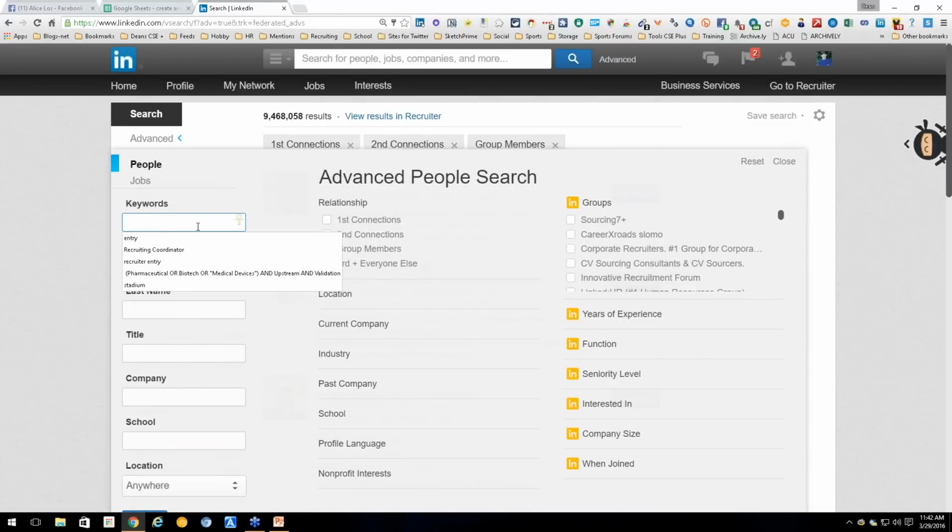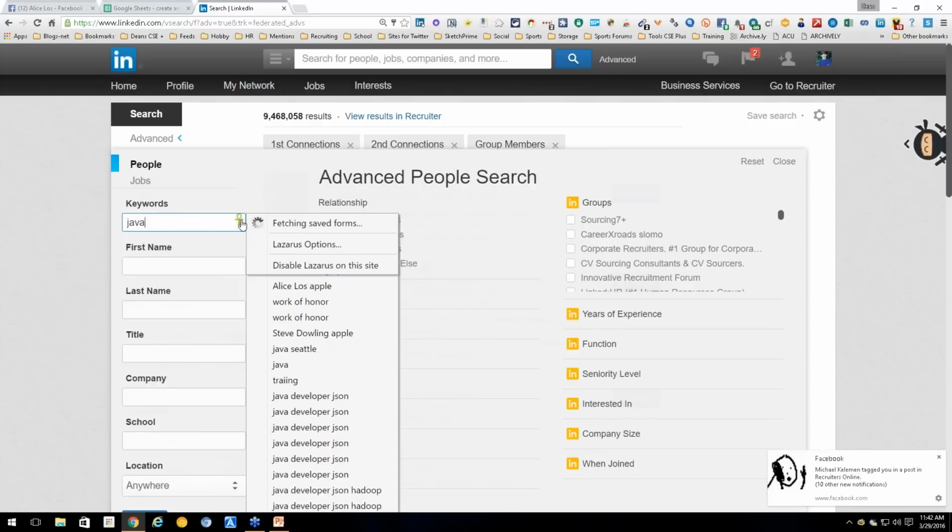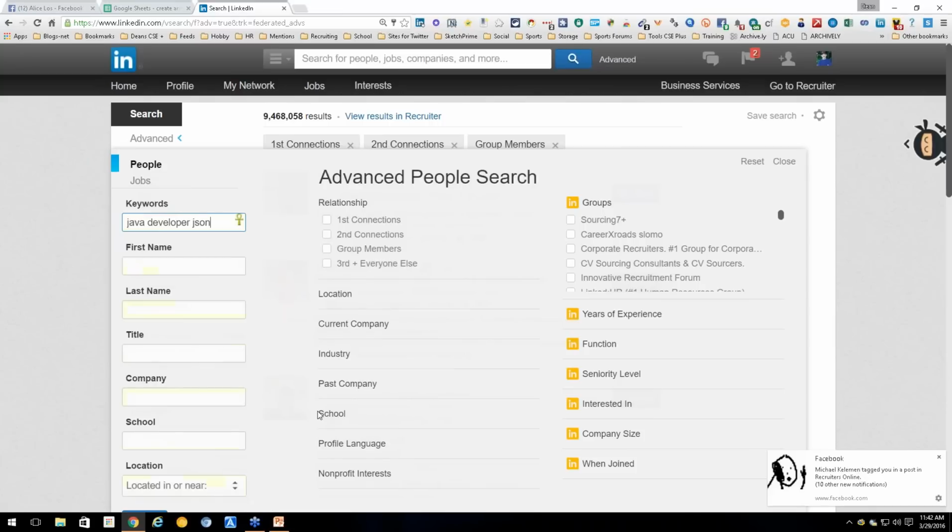I want to make this pretty simple. I don't really want to have to put a whole lot of stuff in here. So we're going to put in the word Java, and we're going to let Lazarus do its thing and find what I want. We're going to do Java and JSON. That's the one we want.